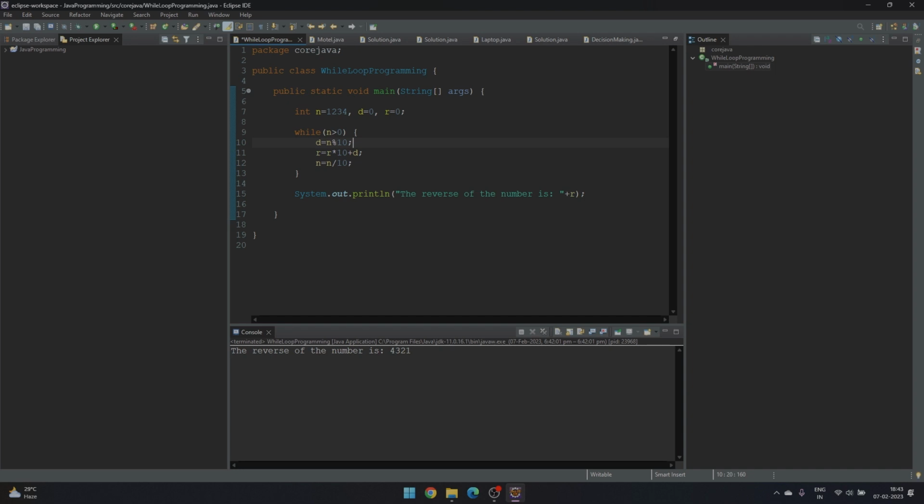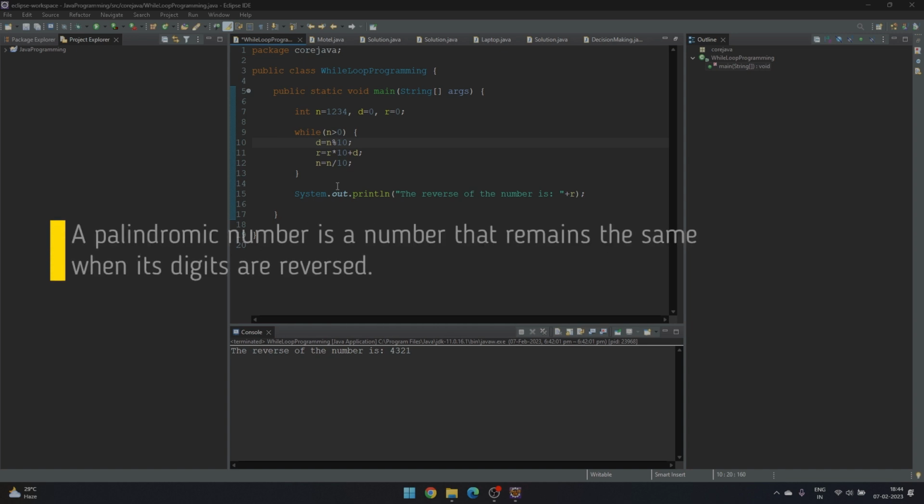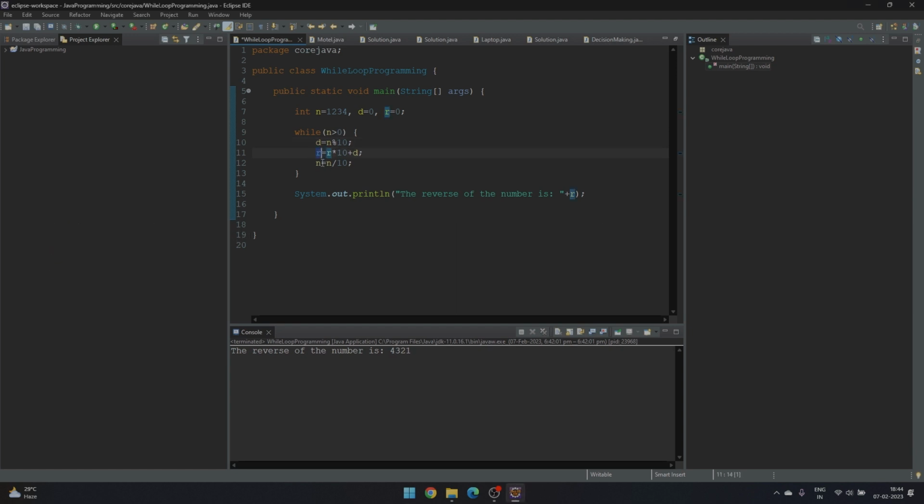Our second program is to find whether a given number is palindrome or not. Palindrome number is a number which remains the same if the digits are reversed. So R will give the reverse of N. So we need to check if the value of R is equal to N.